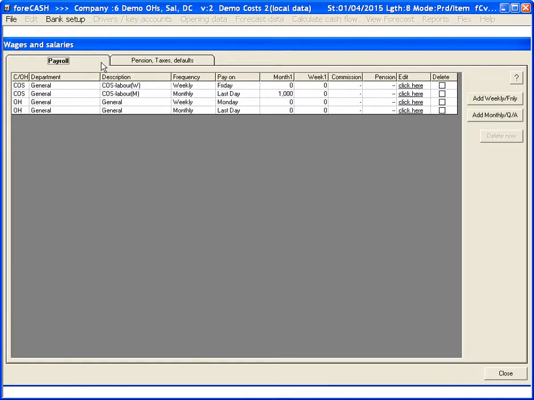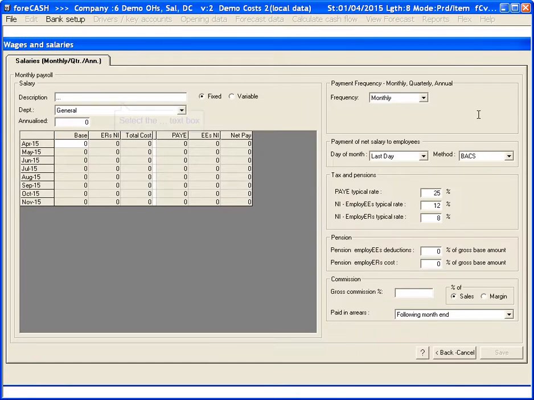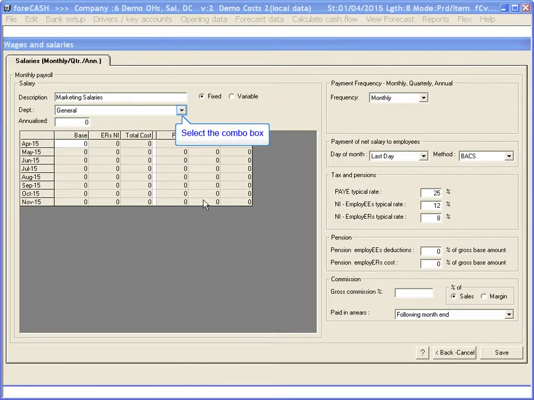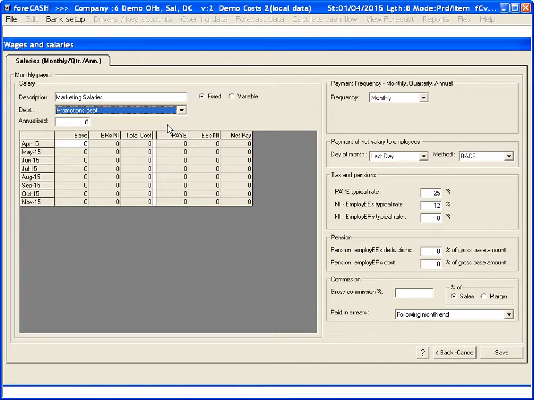Okay, let's go back and add a monthly payroll record. I'm first prompted to add a description. I'll use marketing salaries. And put this under the promotions department. I can enter an annualized salary total. This excludes employers' national insurance. Or I can enter a monthly figure, say here 11,000 per month.